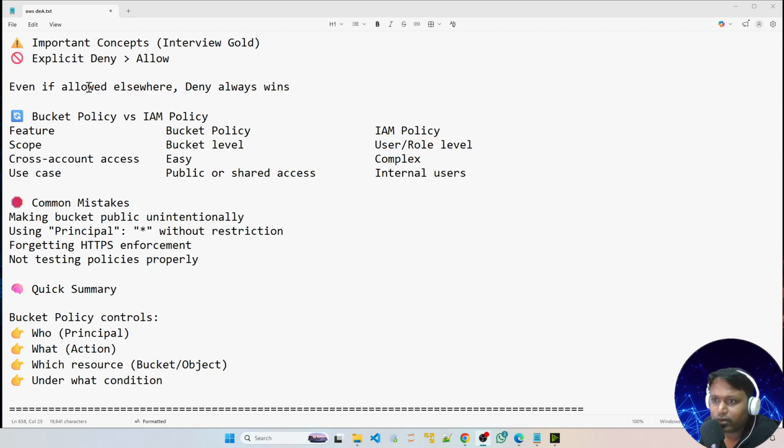Here we have a quick comparison between bucket policy versus IAM policy. On the left side you have scope. Bucket policy is used at bucket level. IAM policy is used at user and role level. Cross account access in bucket policy is easy. IAM policy is slightly complex but doable. For use case, bucket policy is for public or shared access. IAM policy is mostly used for internal users.